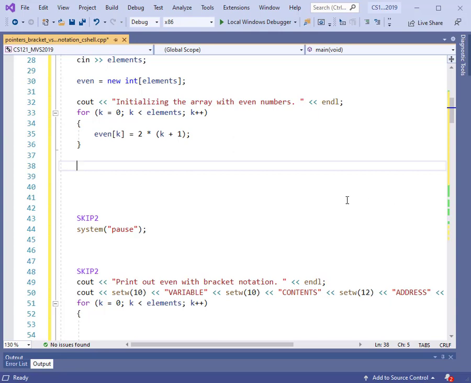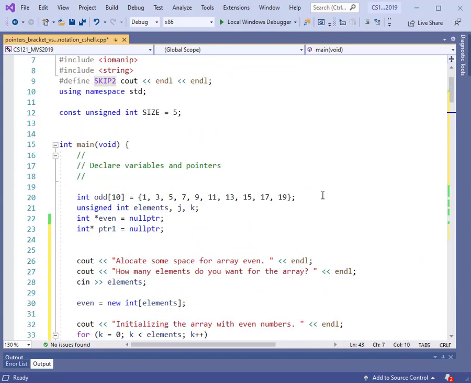This is a continuation of the previous video where we were looking at the comparison of the bracket notation we normally use for an array versus the pointer notation that we're just learning about. In the previous video we looked at the array odd, which I declared up here, in a normal way where you just have your type and the name of the array, the brackets, and then we initialized it. So that's the common old-fashioned normal way to declare an array.